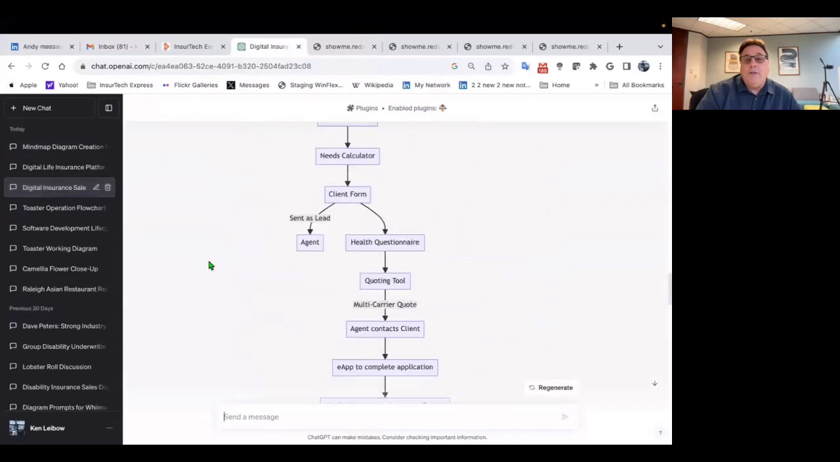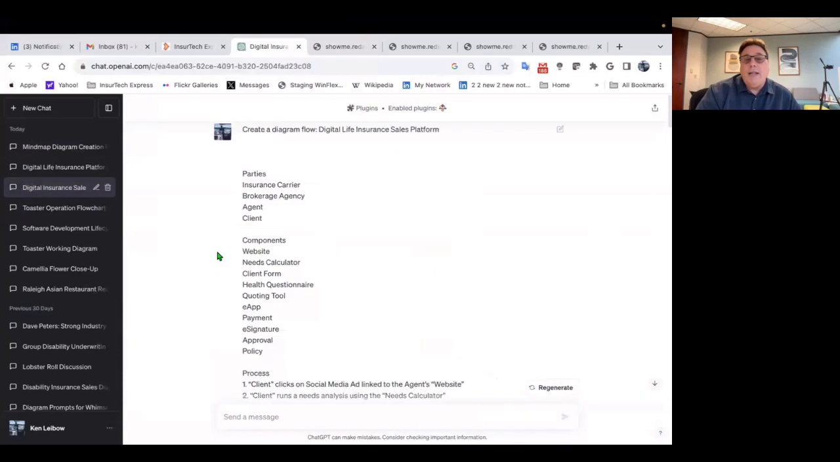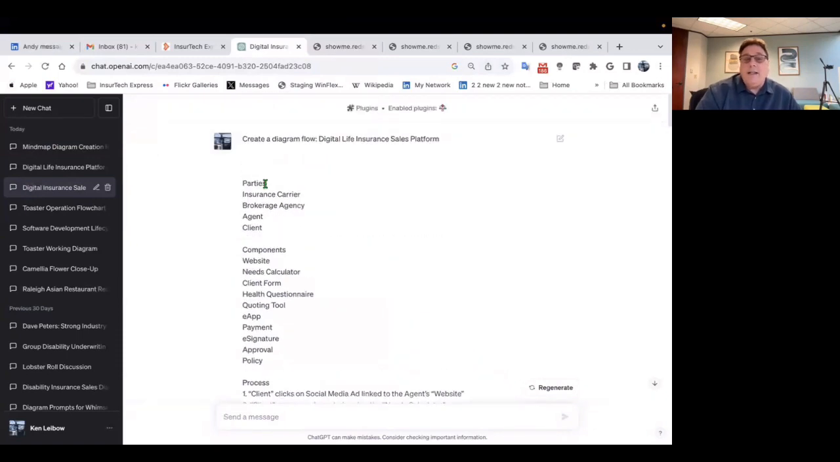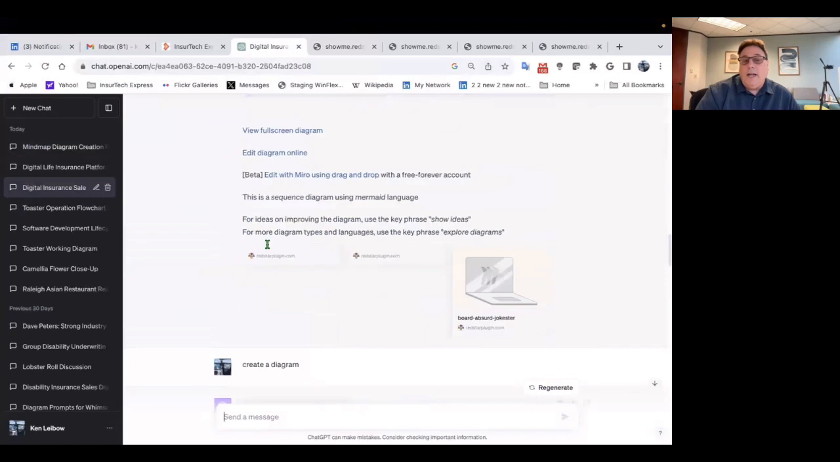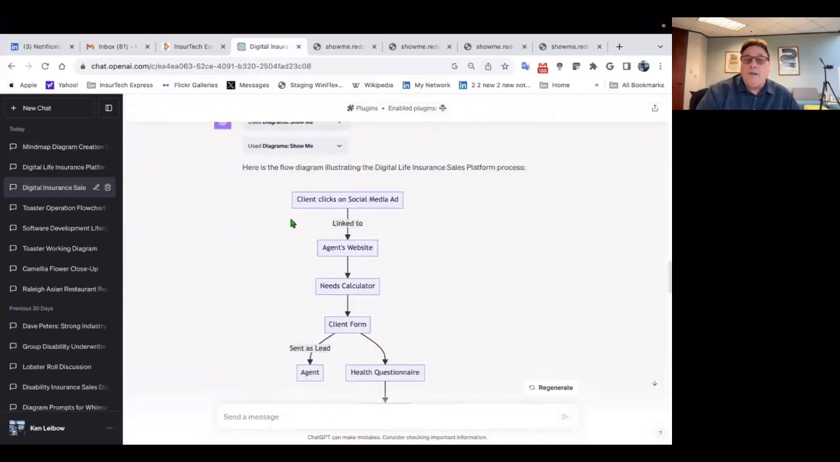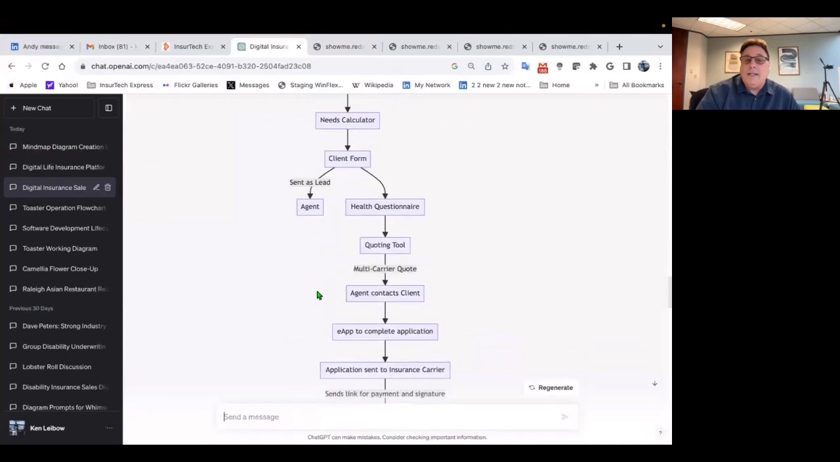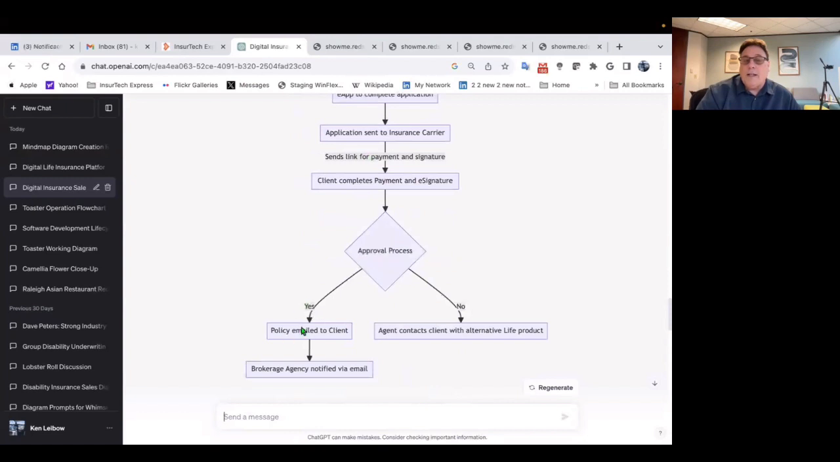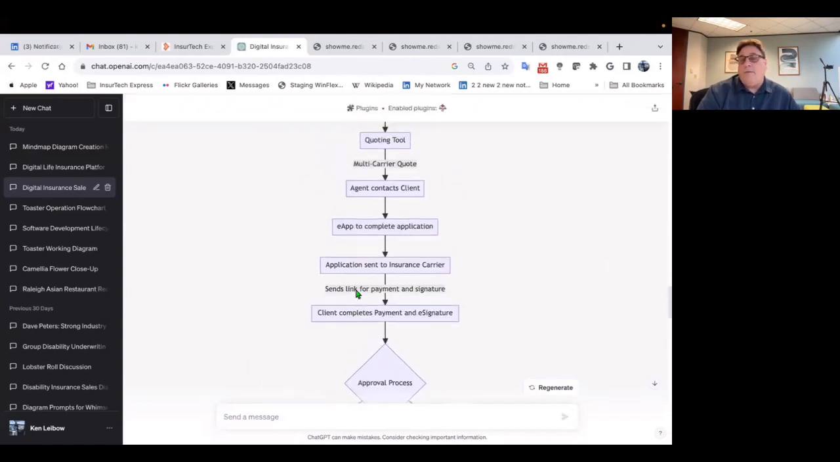Basically, I'm going to go ahead and copy and paste that process here. See, this is what I wrote in my notes. I just pasted it, and I said create a diagram flow, and then here's a flow showing real simple. Client clicks on social media ads, link to an agent's website, needs calculator, etc. Everything we just talked about, and then approval process, yes or no. And this is a very simple flow. Okay, so let's go from the simple to the complex, and let's look at it from a sequence perspective.